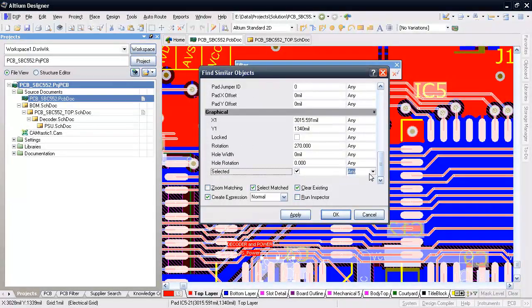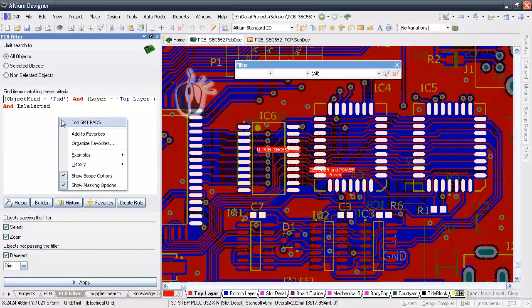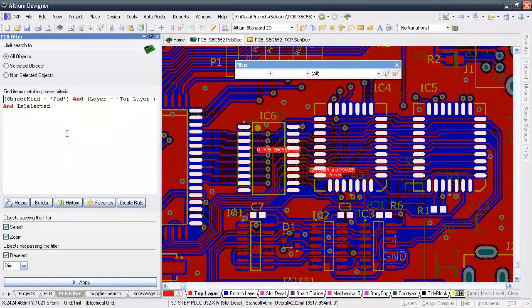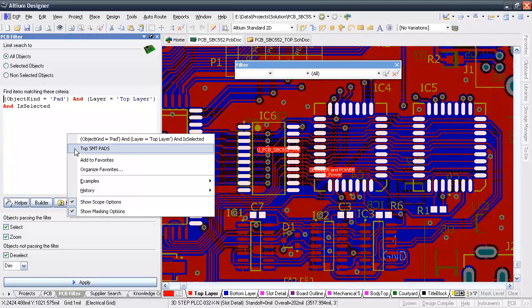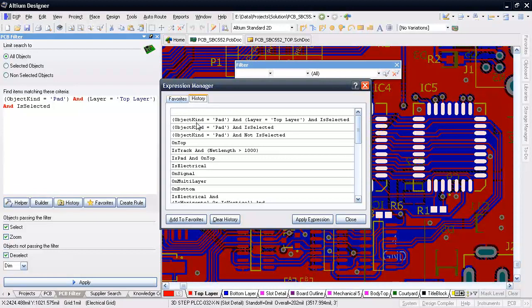That puts the query in the filter panel. I'll hit Apply to check that the query actually does what I want, and then in the filter panel I can add it to my favorites by right-clicking and choosing Add to Favorites. I can rename the query in Favorites by opening the Expression Manager, and note that there's also a History tab that shows you other expressions you've already executed, so you can easily get them back and apply them again.